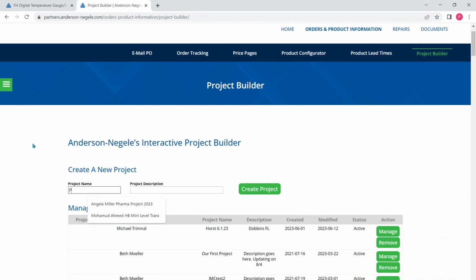So if we do a name of portal test project for training, you can call these whatever you want. But one thing I do want to point out is whatever you put in here, anybody that is within your organization and has a login to the partner portal will have access to the projects.